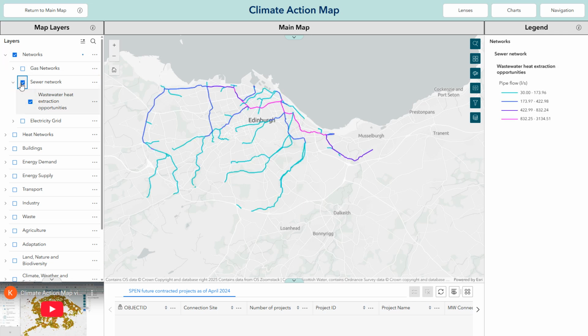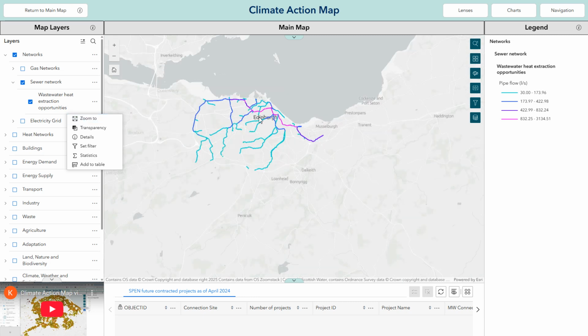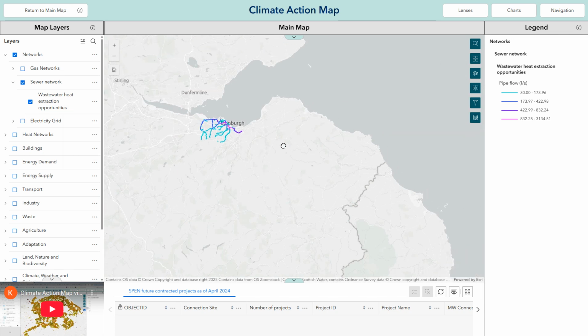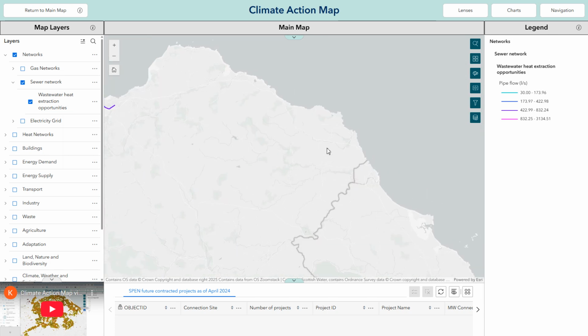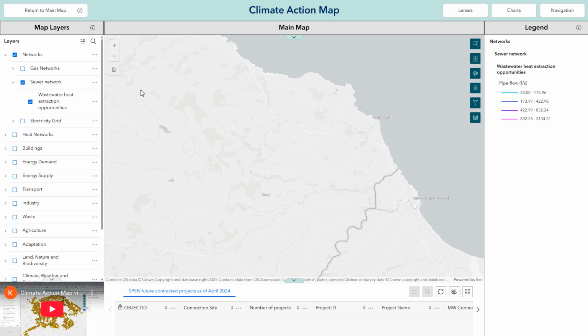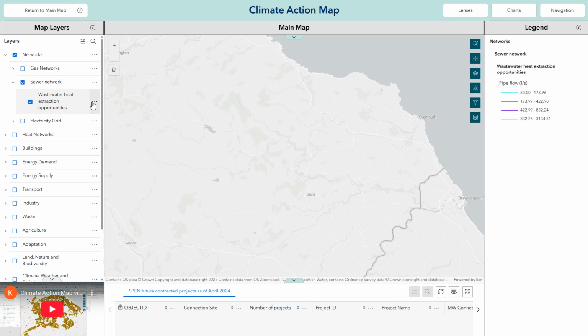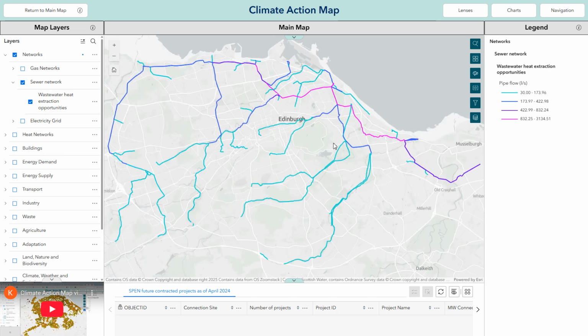So here we can go look at the sewer network, and you can see that now we have more of these options. Our first option is this zoom to, so that'll bring you exactly to where this layer is. Say I was working with other data and I'm over here, and I've turned on the sewer layer, which is the sewer layer only in Edinburgh at the moment. And so I'm not seeing it on my screen, and maybe I can't find it, and so I could go zoom to, and that'll take me directly to where that layer is.